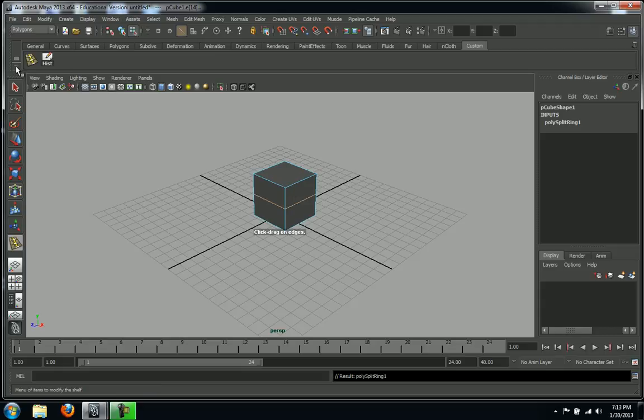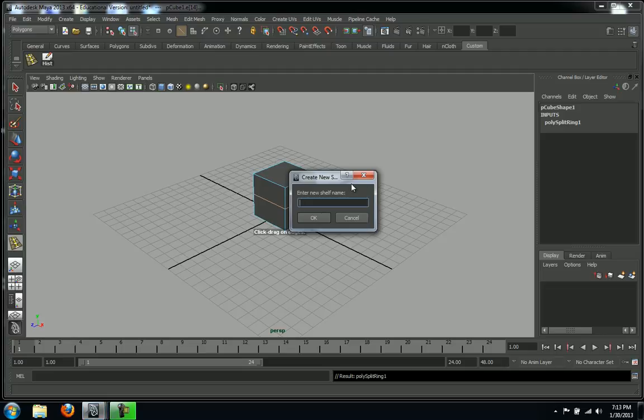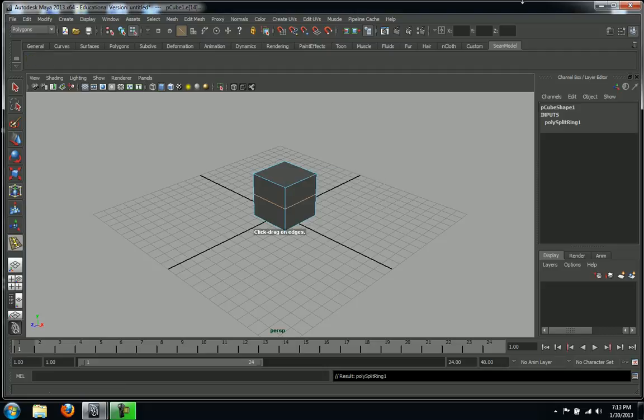What I also like to do is create my own custom shelves. So I can create a shelf in here and name it whatever I want. I go to the shelf editor here, which is this little triangle over to the left of the shelf editor, and go to new shelf. It'll bring up a box, and you give it a shelf name. So if this is going to be a shelf specifically for modeling, I call it Sean Model. Okay, and it creates a shelf tab up here that's specifically for my modeling.